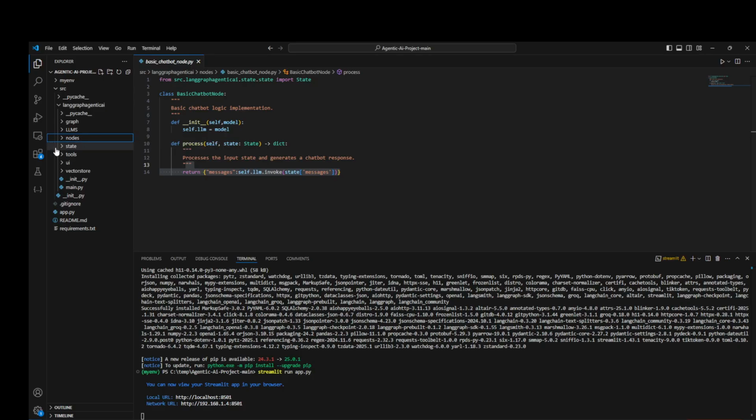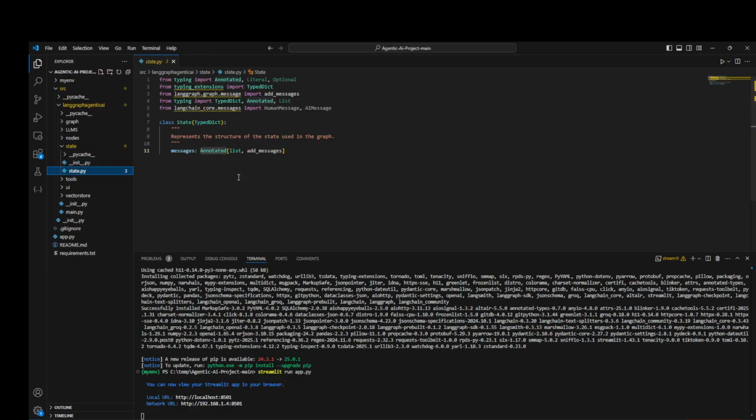Now we have a node, and for state, let's have a look. Again, state also we would like to make as a package. So we have an __init__.py, and we have a state.py. In state.py, we have a State class, and we have messages annotated, and it will have a list of messages, and whatever messages key-value parameter will get added here. So this is the state component or module, we will say.